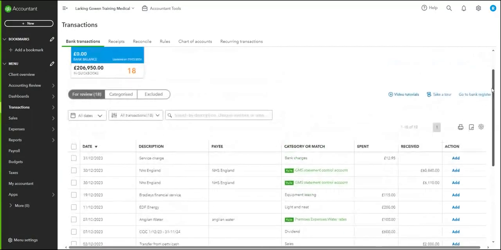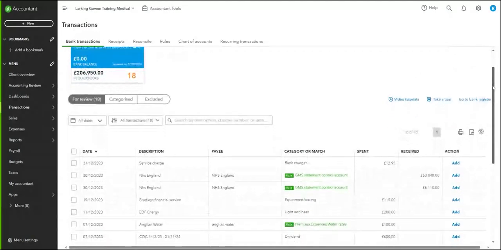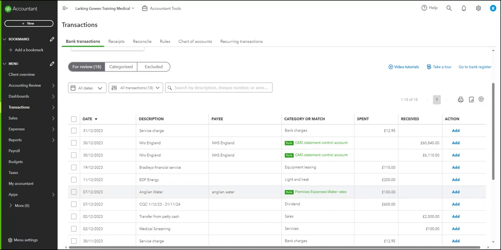As you will see here, I have already created 3 bank rules. You'll see here that bank rules have already been created on this account. You can tell this by the little green squares that are under the category or match box. I'll show you now how to create a rule.